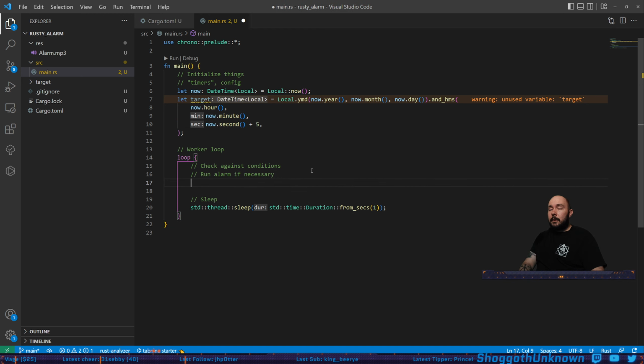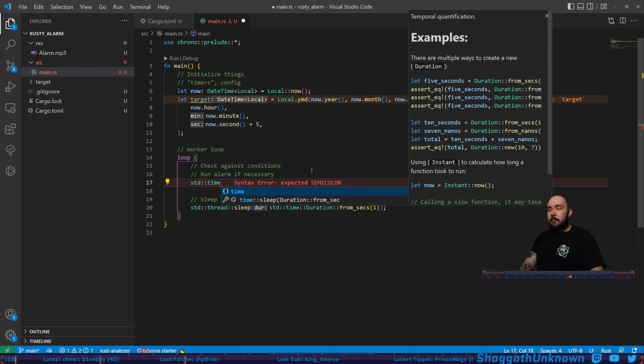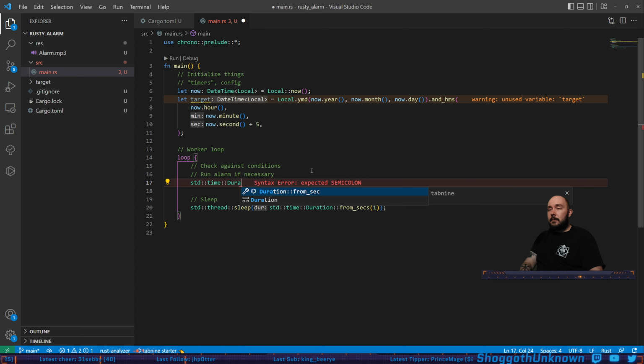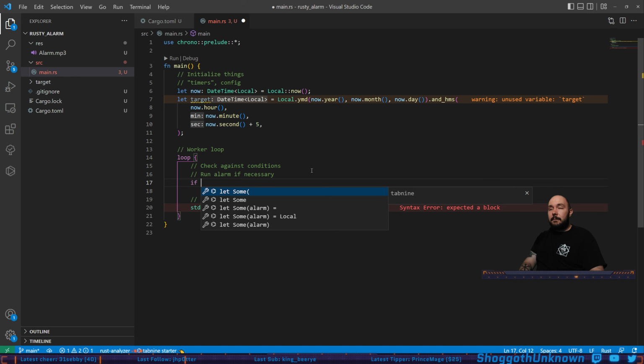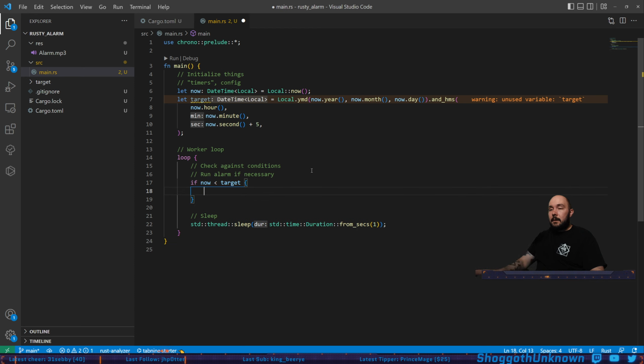So what we're going to do here is say if, and this is why it's so nice to use Chrono. Again, you could do a lot of this with the standard library, std time duration, but it just feels a lot cleaner with Chrono from my experience. So that's why I am using Chrono for this. So all we're going to do is say if now is less than target. We're going to do that.